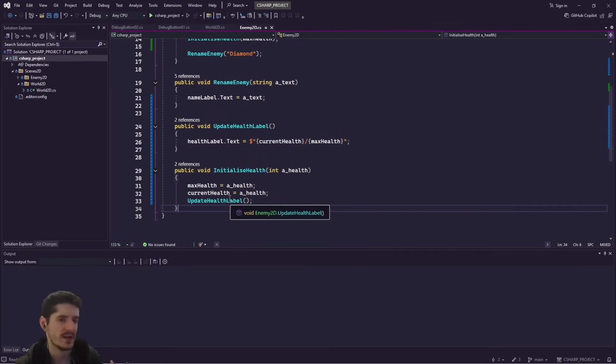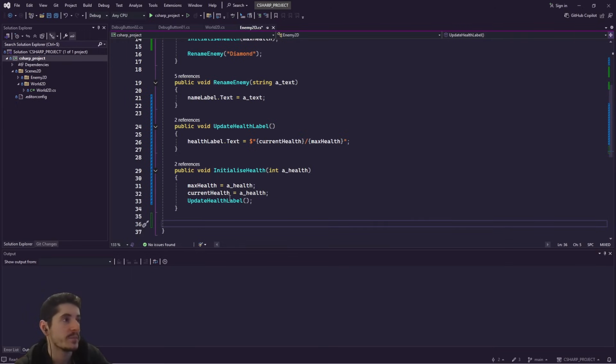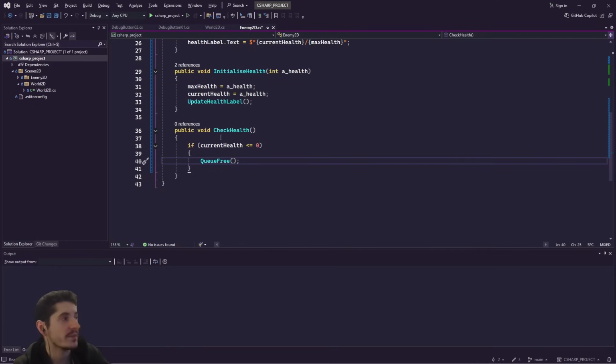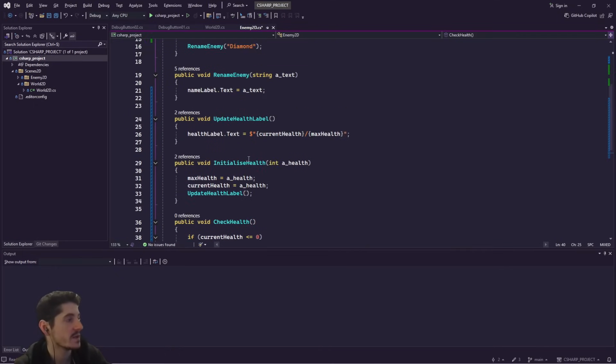Since it's been kind of quick to do that, we will actually deal with another thing, which is a check health method, basically. The purpose of this method will be to run through a check that will say, if the health is too low, I'm going to delete the enemy. So basically, I'm going to make the enemy die. So I'm going to create a public function, which is going to be check health. It will take no argument. It will just check the value current health. And if it is inferior or equal to 0, we're going to queue-free our object here. Okay, and that's pretty much all it will be doing.